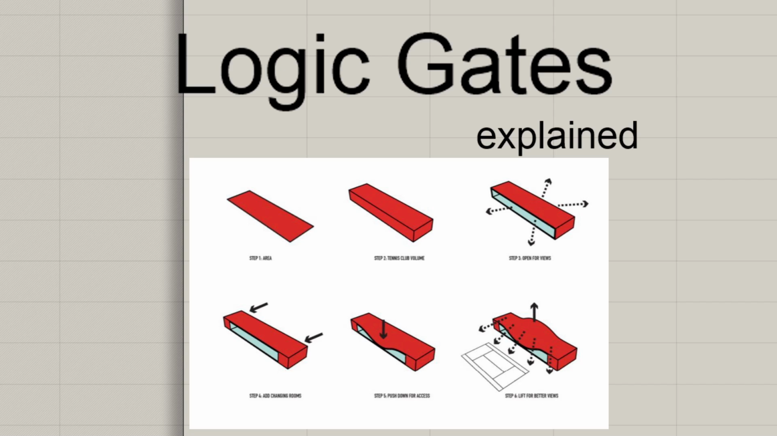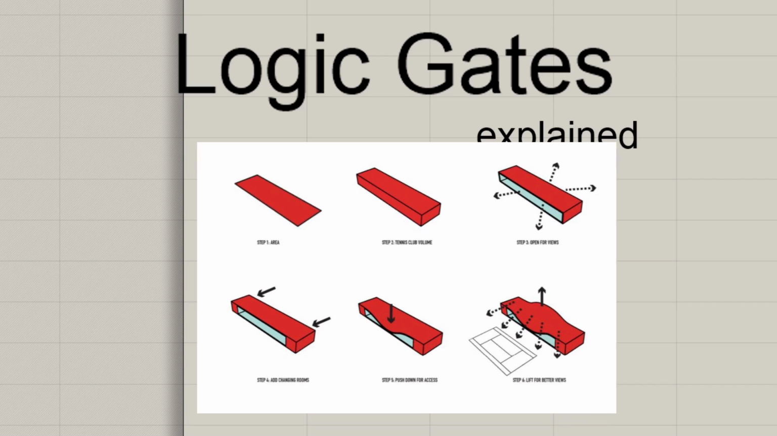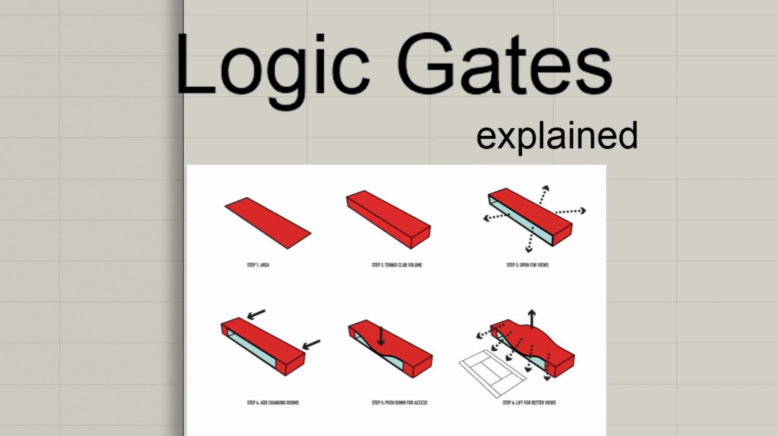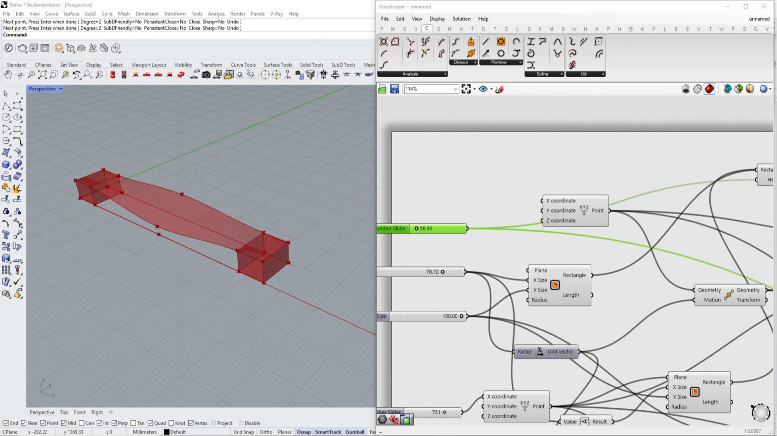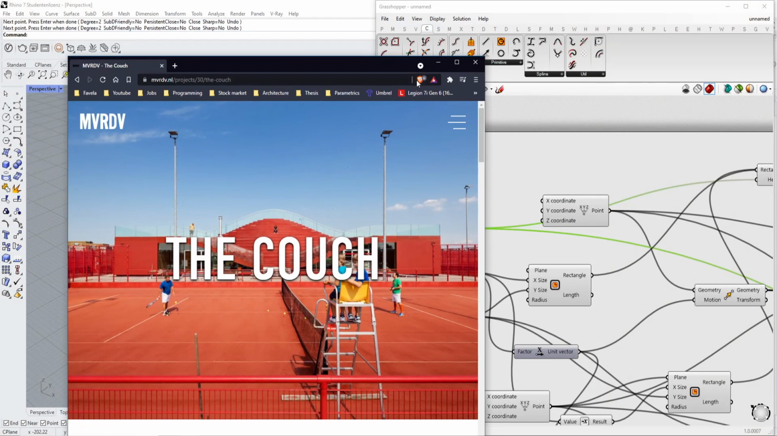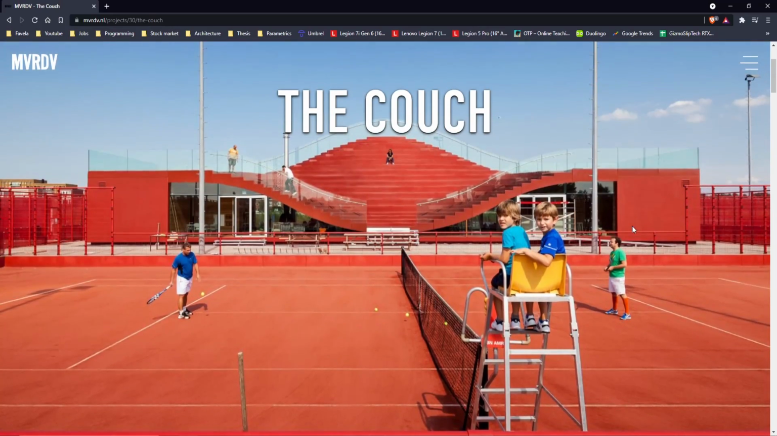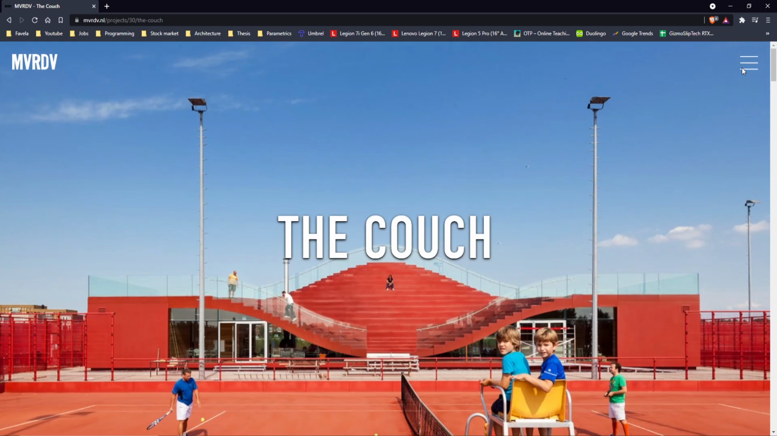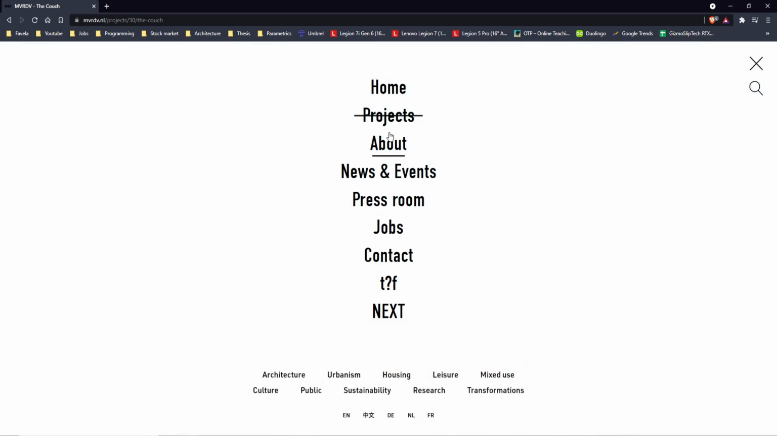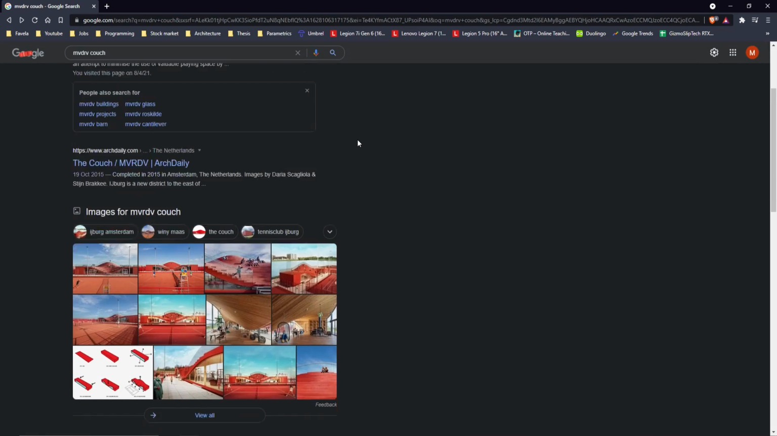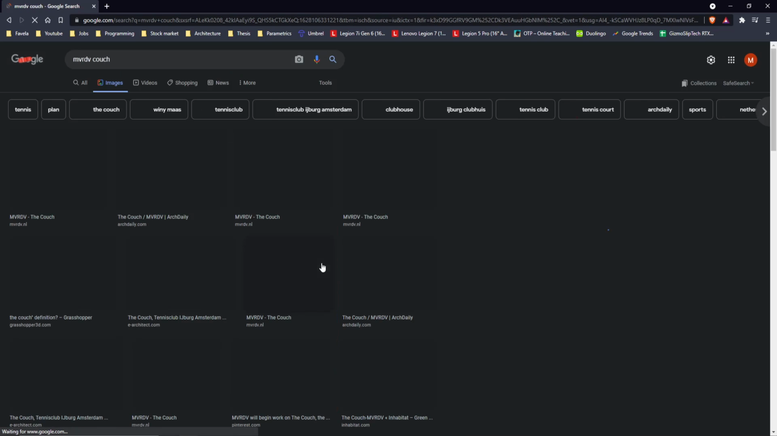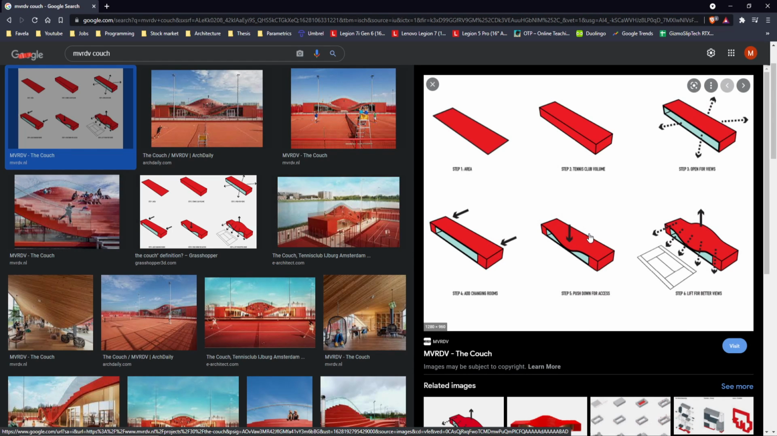Well, hello there everyone, and today we're taking a look at this beauty over here, which is basically a building of MVRDV in Rotterdam. It's basically this couch, they call it like this, and it is a very interesting project because the way they're designing it is very kind of Grasshoppery.